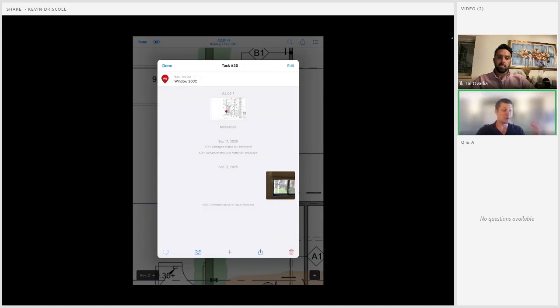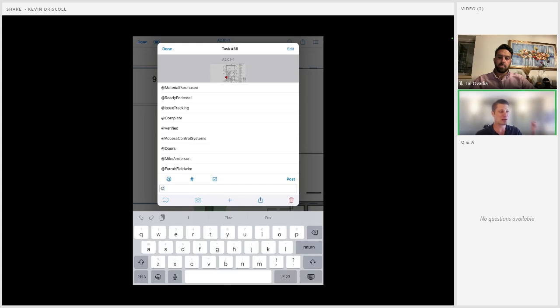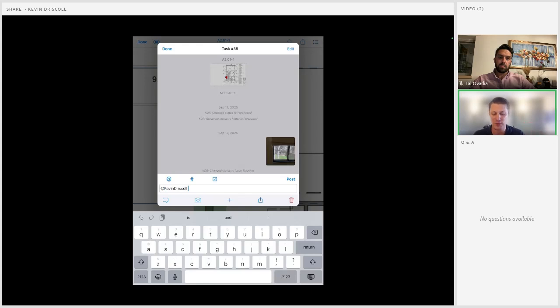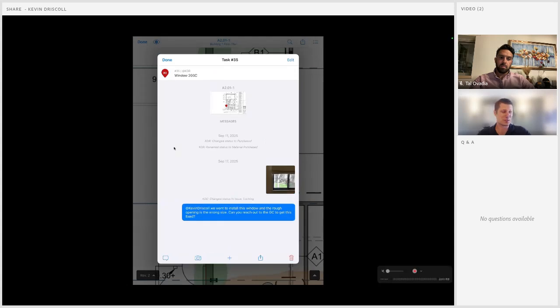And then if you guys are still sending text messages or phone calls, the internal messaging within Fieldwire is a really excellent way to communicate back to the office. So in this case, what I'm going to do is say @Kevin, our PM in the office, and maybe I'm using gloves and don't want to type using gloves. That voice to text feature, also a really great time saver. So something like, we went to install this window and the rough opening is the wrong size. Can you reach out to the GC to get this fixed?